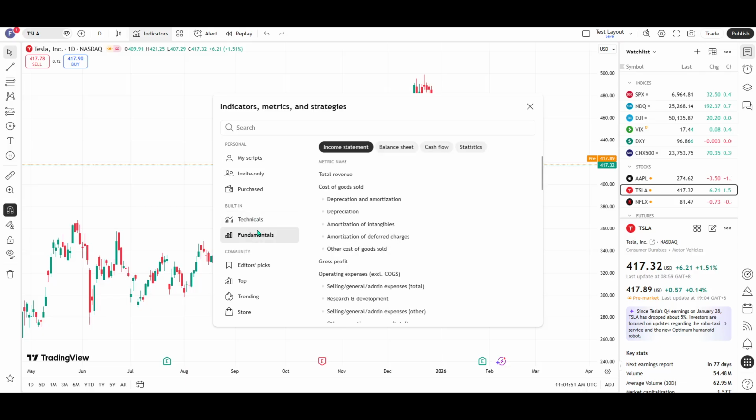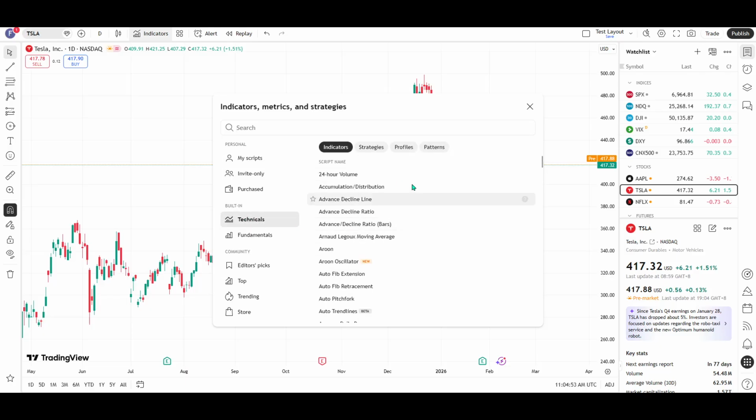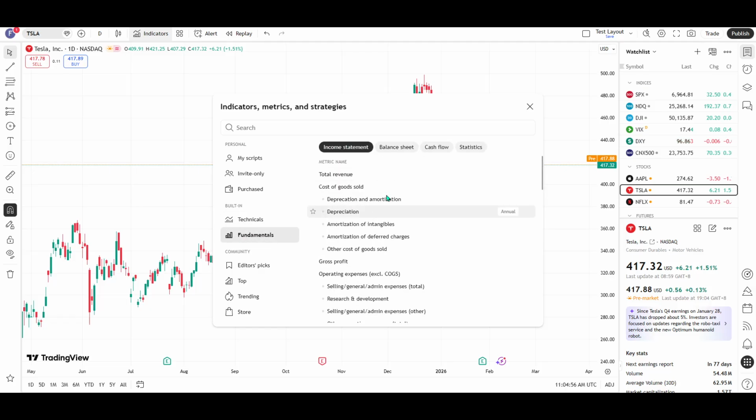On the left side of that panel, you'll see a set of categories. These help you browse by type rather than sifting through a long list. Look for the category labeled Fundamentals. That's where TradingView collects financial data for supported symbols.